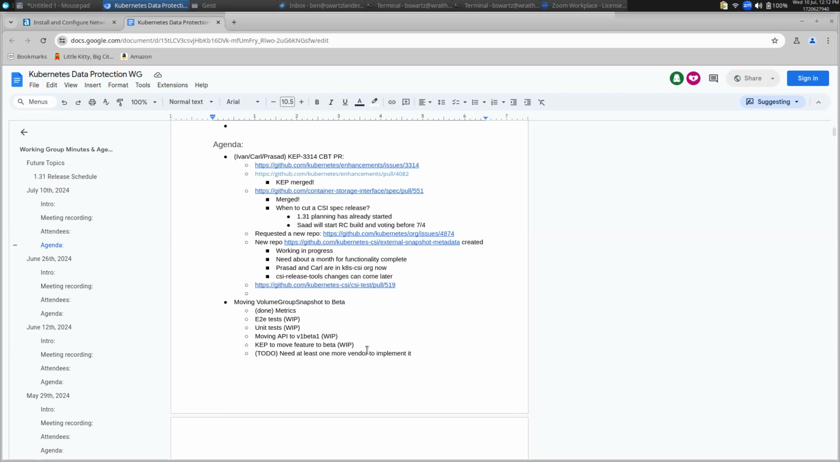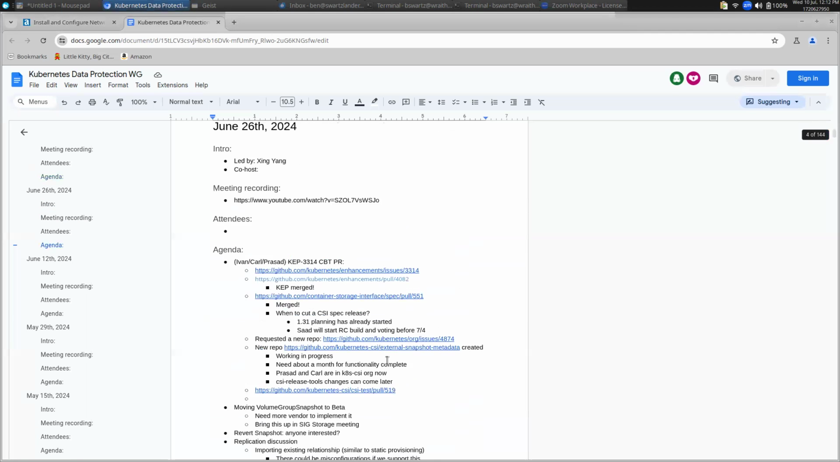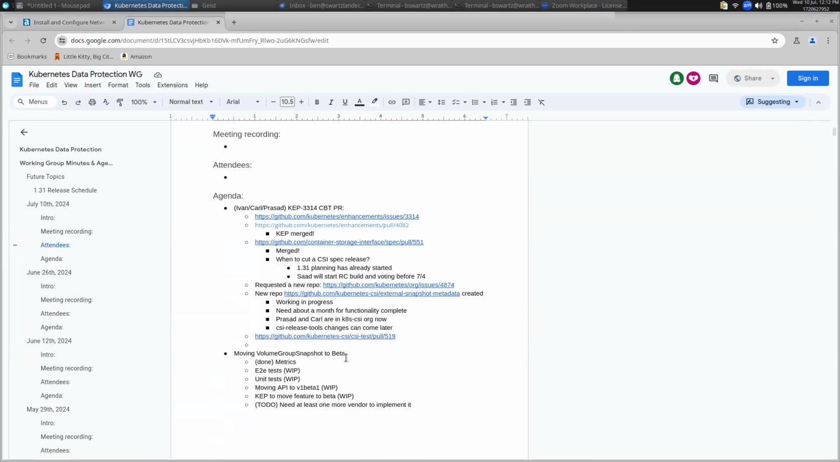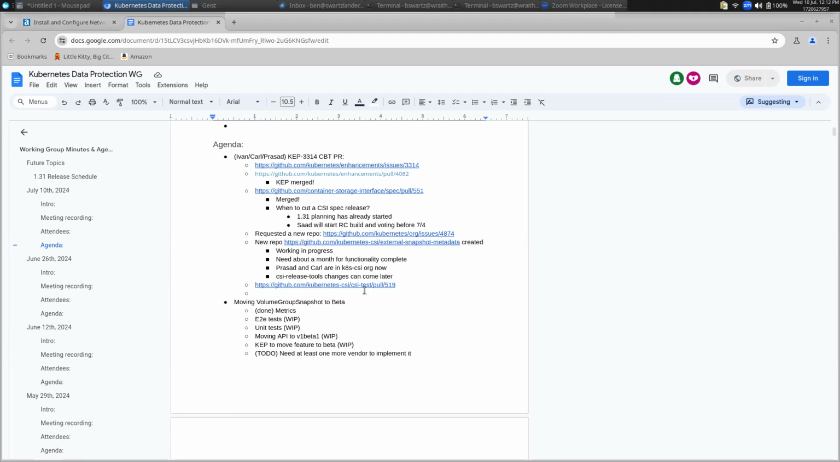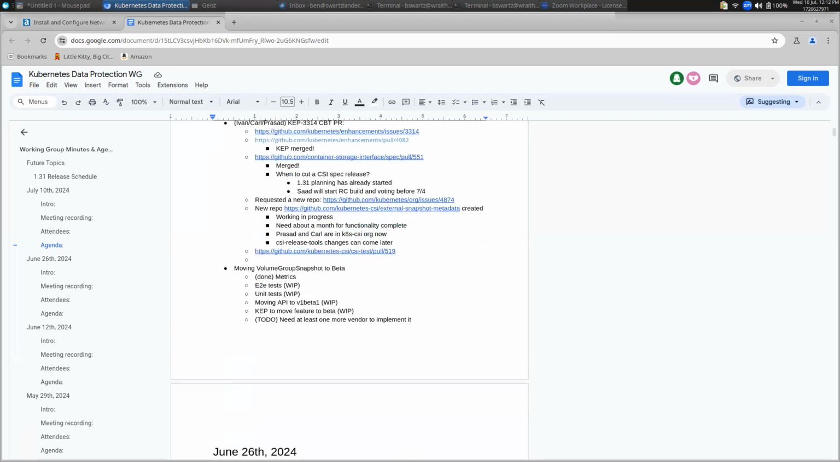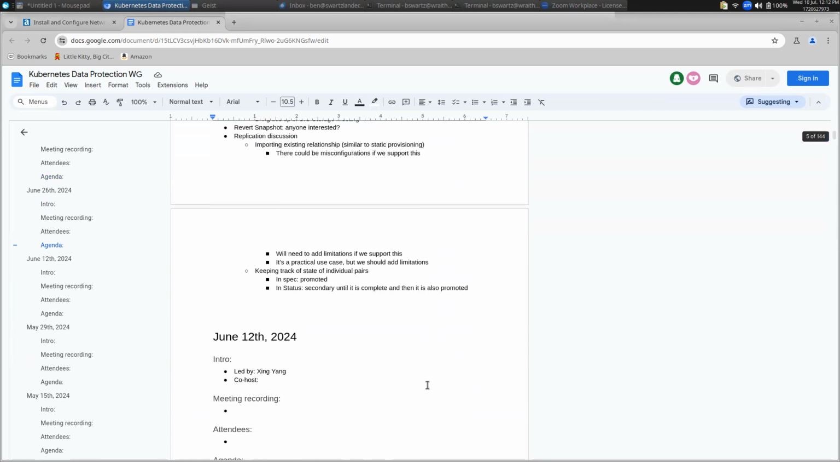So the other topic on the agenda was moving volume group snapshot to beta. I think these updates are from Xing. The metrics are done. E2E tests are work in progress. Unit tests are work in progress. Changing the API version to beta is in progress. There's a KEP to move the feature to beta. I don't know what that KEP is and whether it's part of 131 or not.